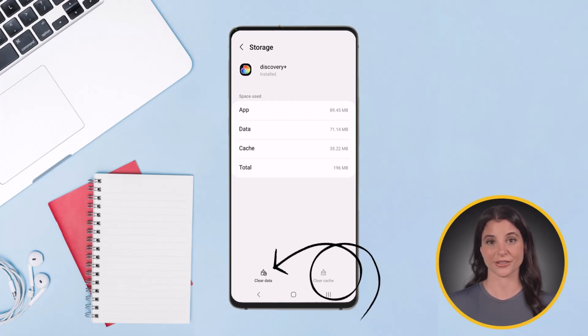You can also tap on Clear Data option, but keep in mind this resets the app to its default state, so you might lose saved settings or your login details.